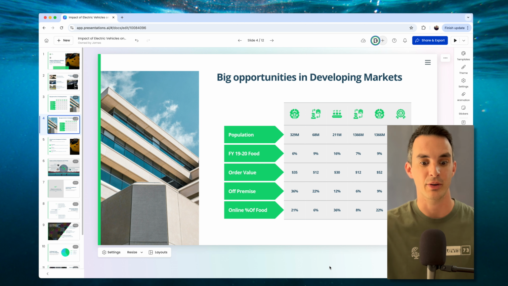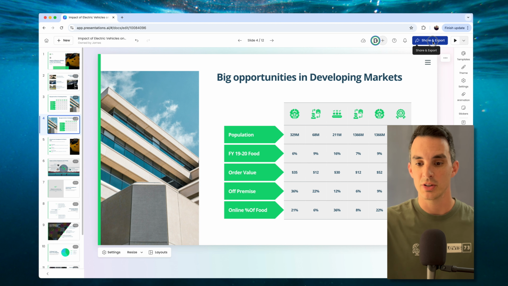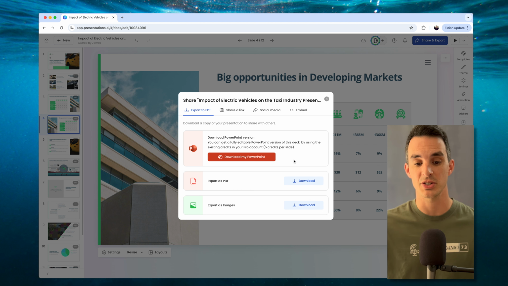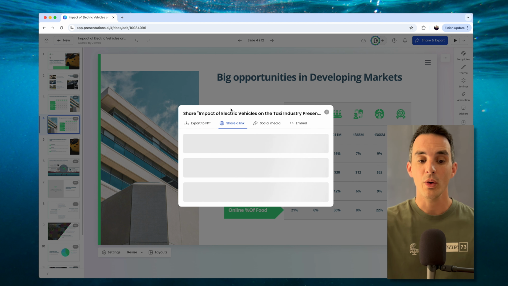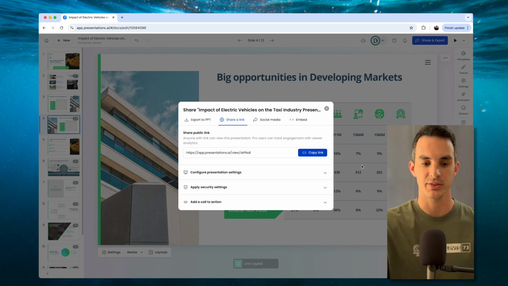If the AI has completely messed up and given you the wrong numbers or something like that, you can just export this to PowerPoint, which is pretty simple. You can just come here and you can say share and export, and you can download your presentation as a PowerPoint. You can download it as PDF, or you can download it as images as well. Or you can actually just share a link to this presentation in this view.